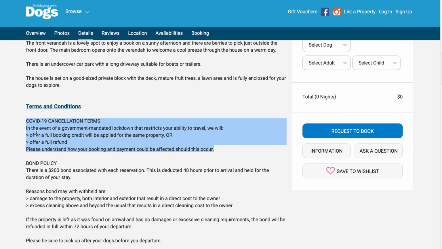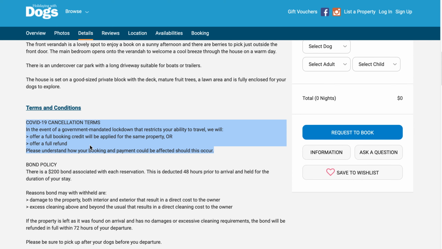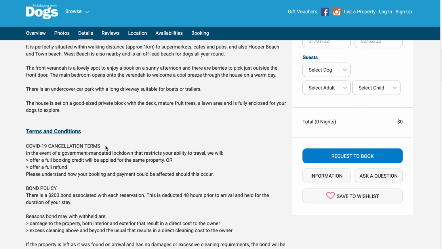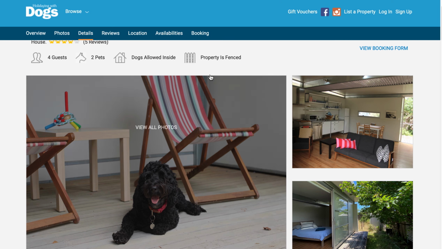So for this particular property, in the event of a government mandated lockdown that restricts your ability to travel, we'll offer a full booking credit or offer a full refund. Each property has different terms about this, so please make sure you understand and agree to those terms before you proceed to book.